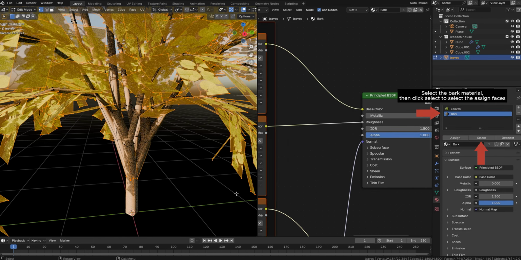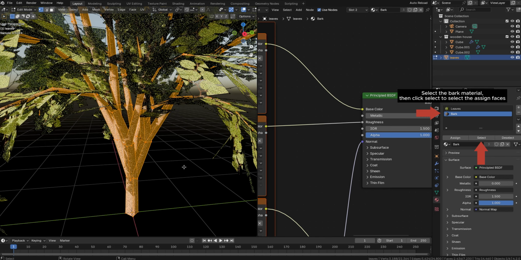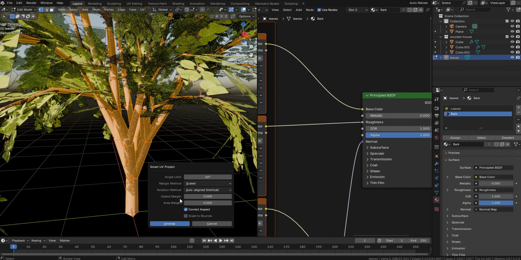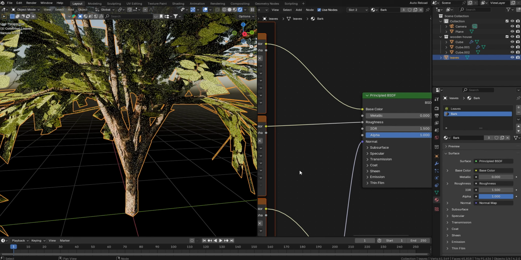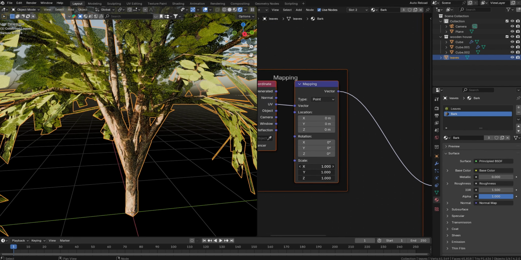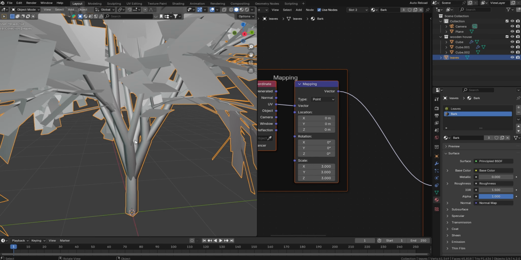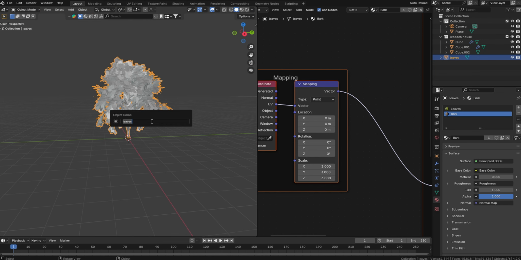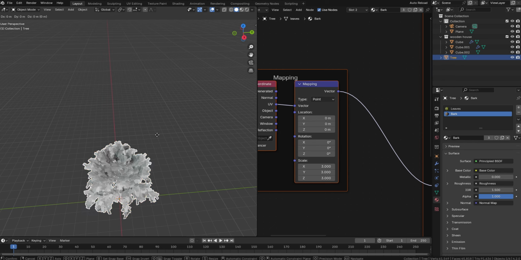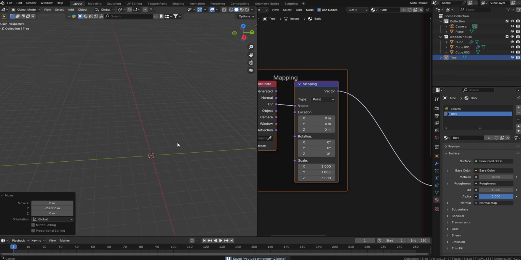Go into Edit mode, select the tree. Next, press U and select Smart UV Project to fix the bark texture mapping. Adjust the scale value to 3 for the bark texture mapping. Now the tree should appear correctly textured. Rename the object to tree by pressing F2. Finally, move the tree to the desired location.